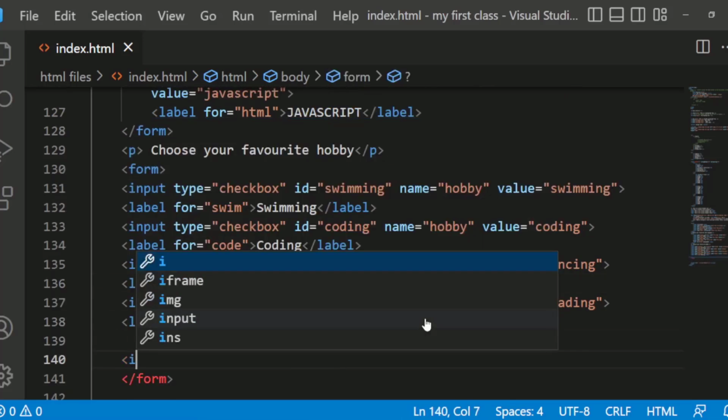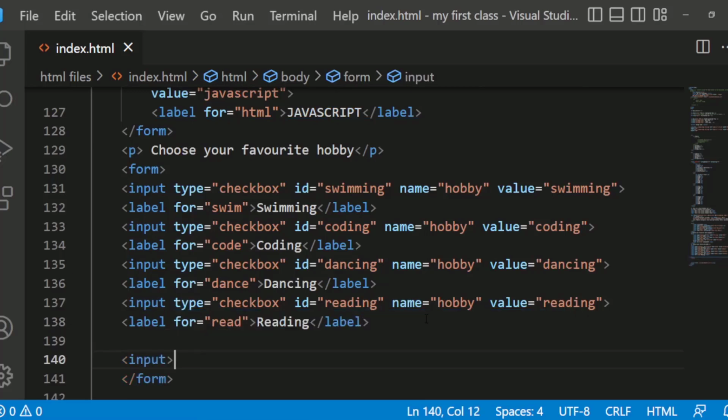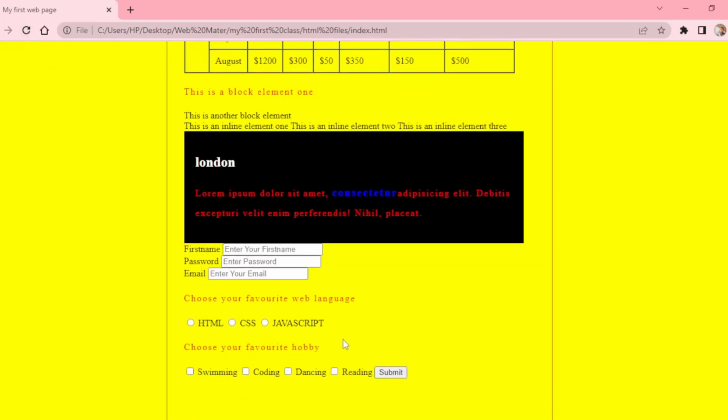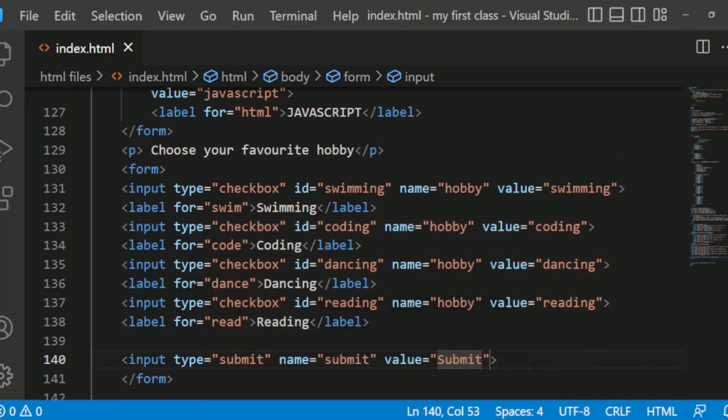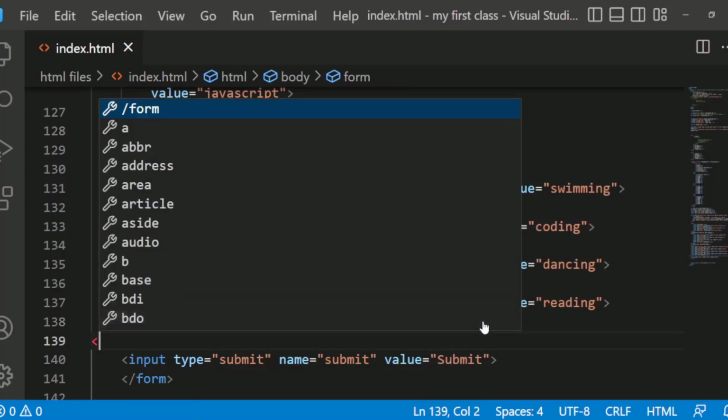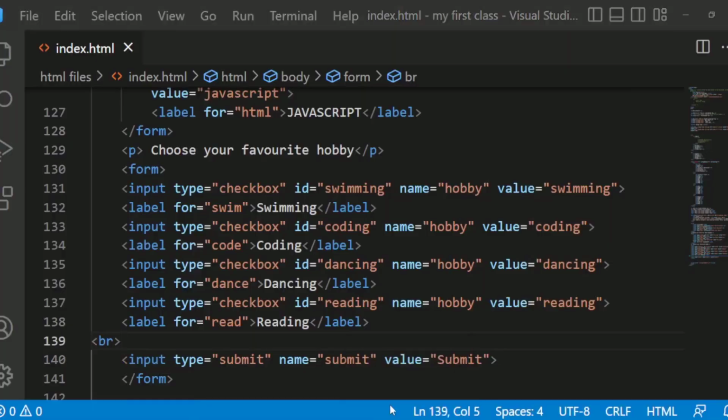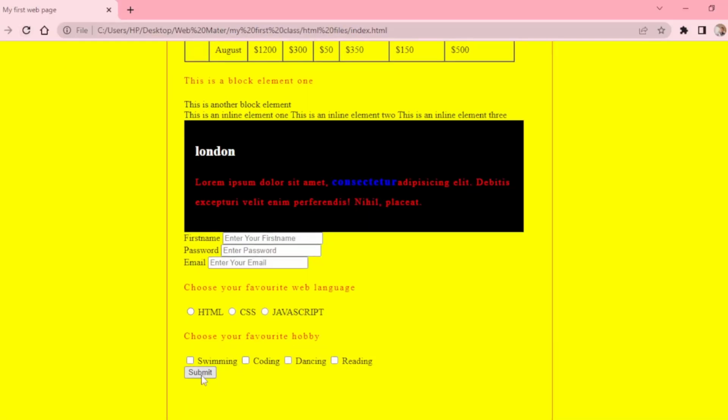just put input for button. Okay, so type is submit. Alright, name. Alright, so we have submit, and value we have submit. Alright, so let's go check that. Alright, so this is it here. So I'm just gonna put a break line tag there. Okay, so not looking bad. Okay, so this is just what that is all about.